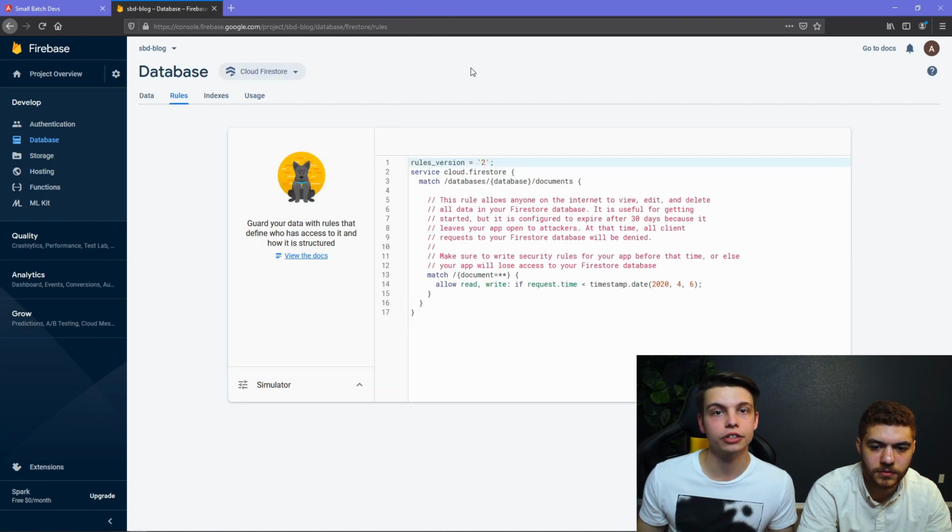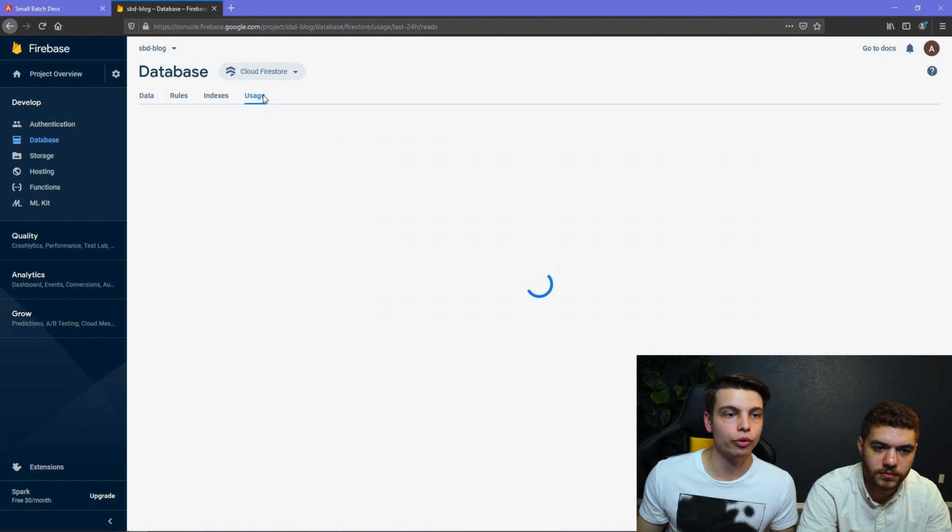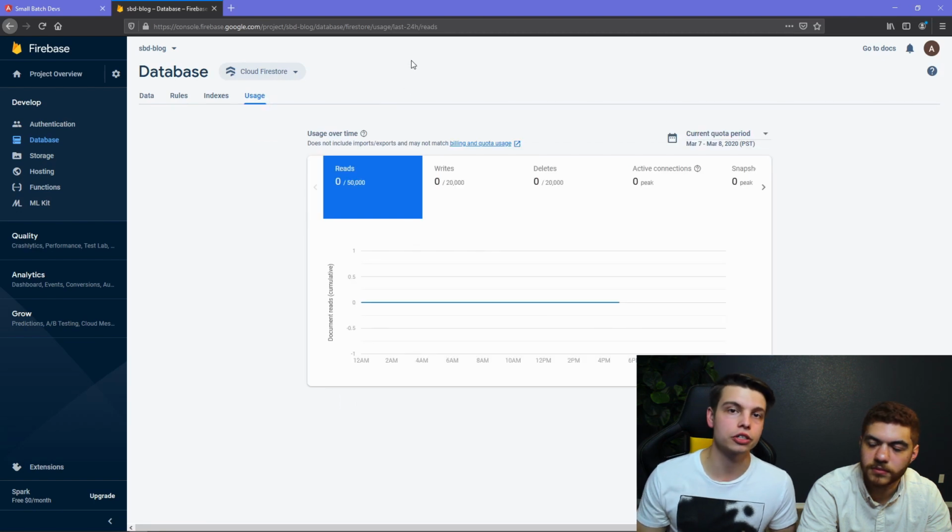This is where you'll define your security rules for how people can access your data and write to it. The last tab on the right is the usage tab, so this is going to be important when you get into really heavy traffic on your site and you're going to start using some of the billing aspects. You can track your usage here and see how much you're going to be paying for this service.